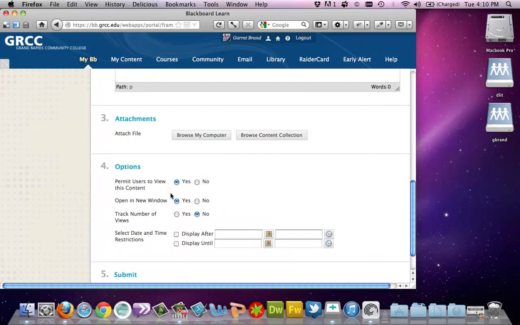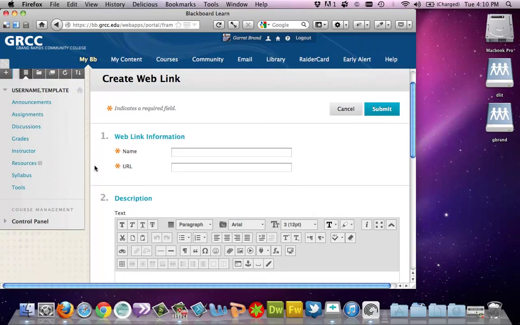It's good to have it open in a new window, which is the default now, and then also track the number of views and submit it. So once you do that, you'll have all your content areas available, and your course will be organized so that you can start adding content in the next few weeks.